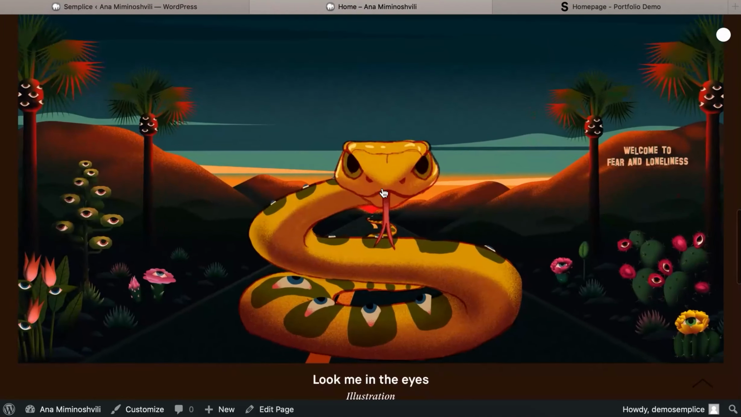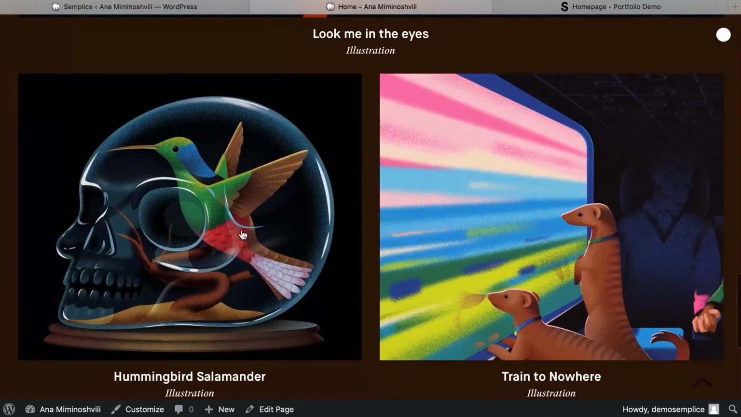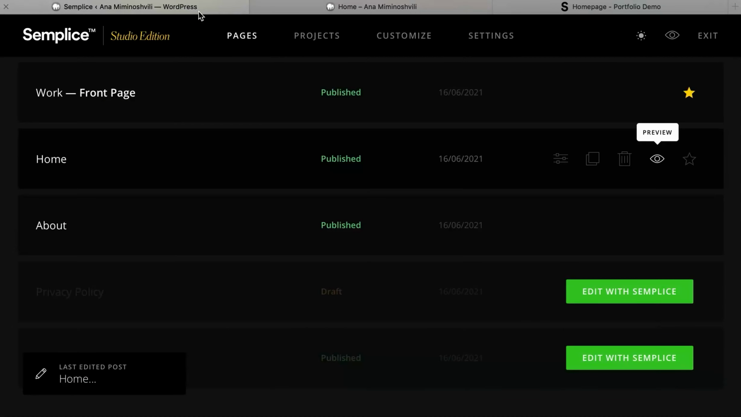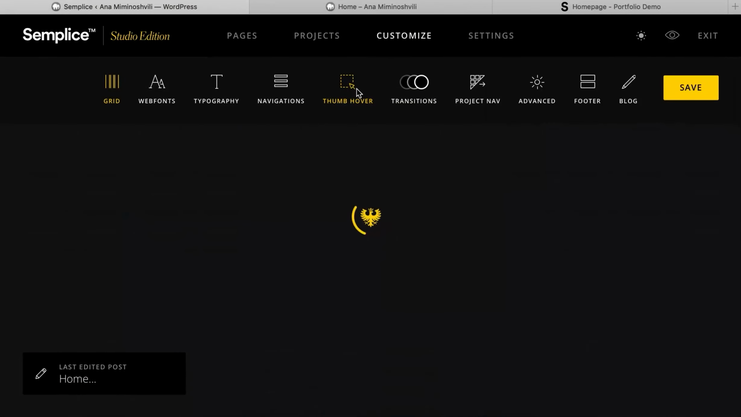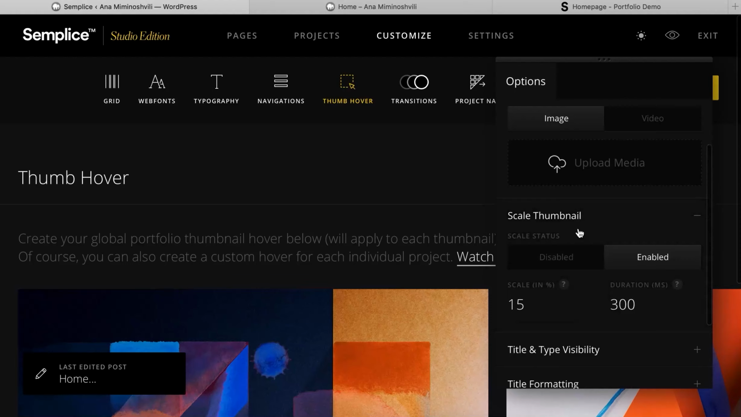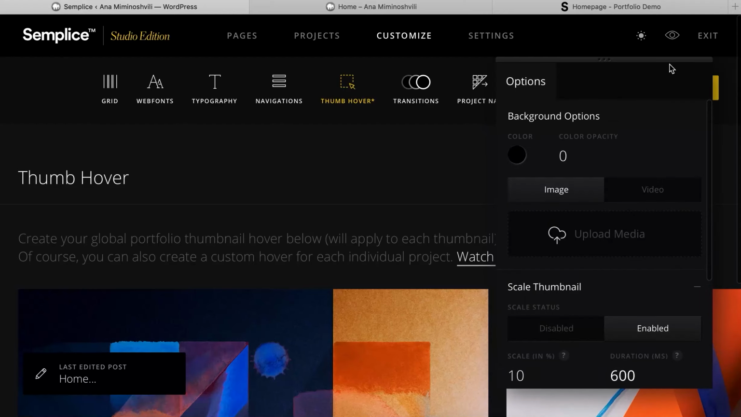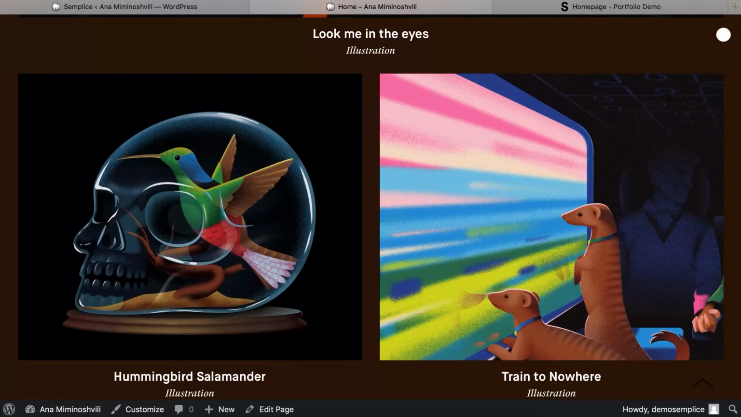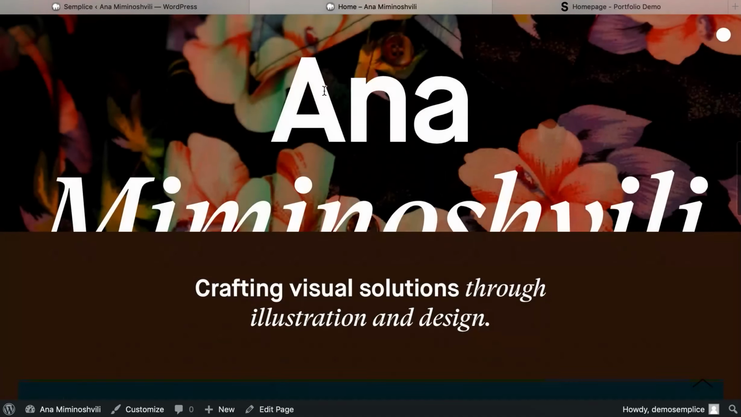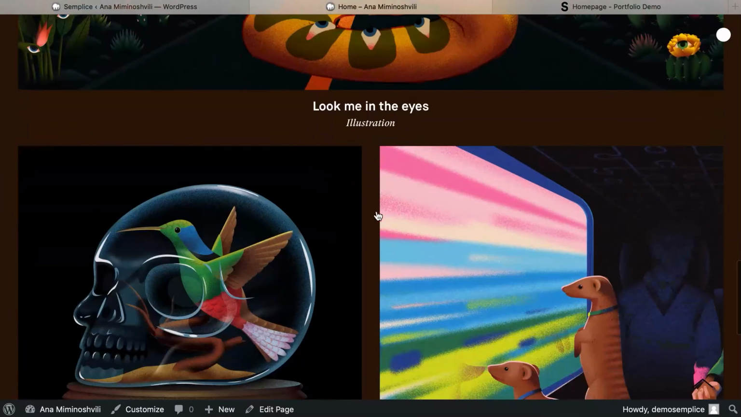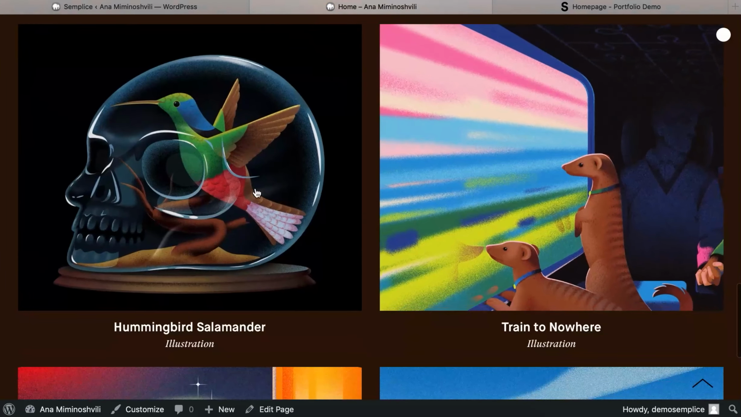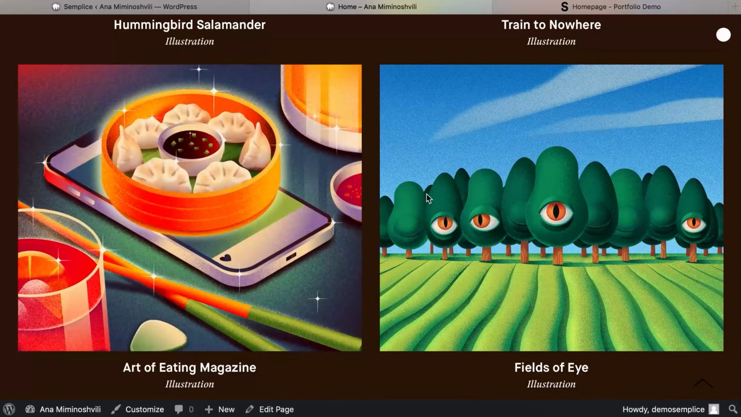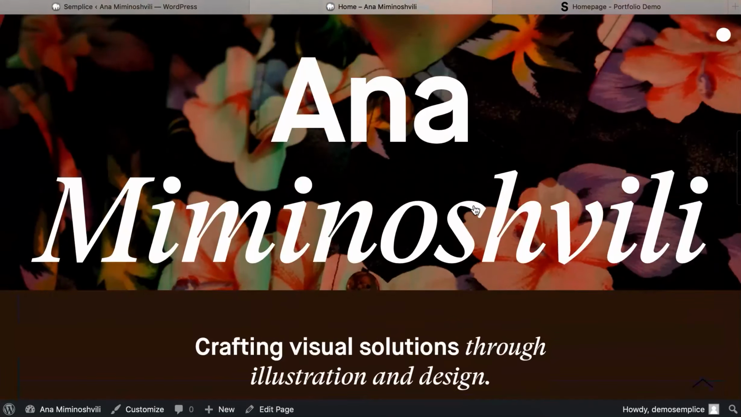Scrolling on down. Yeah, it just seems a little bit fast and a little too much of the zoom effect. So we'll go back over here and let's maybe put this down to like 10 and let's bump this up to like 600. I think that's going to look good. I'll refresh the page here. And there we go. That's looking good. That's matching the example pretty well. I'm happy with that.